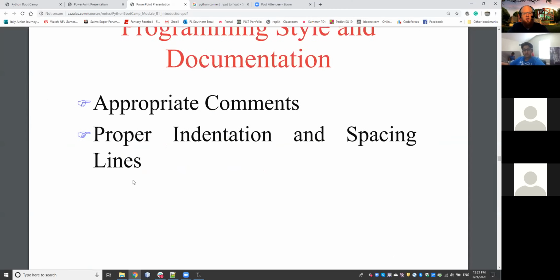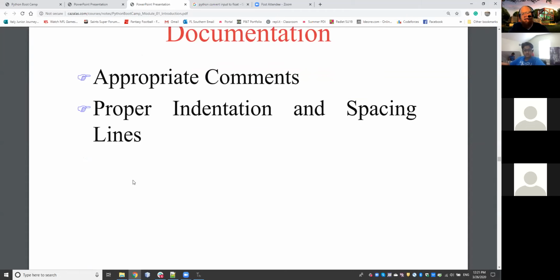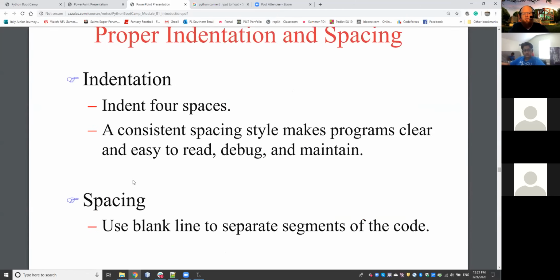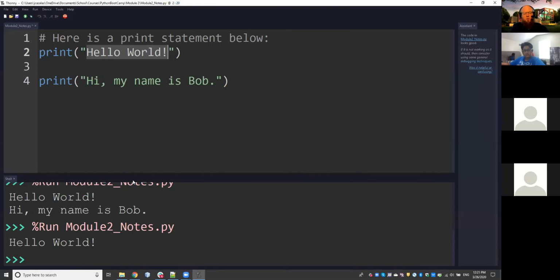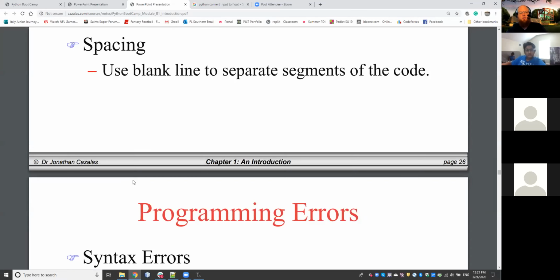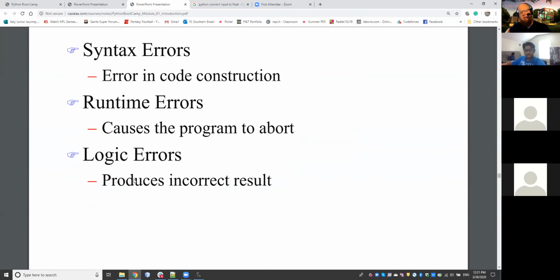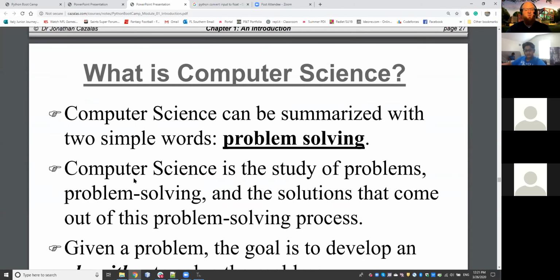What else? So programming style and documentation: you want comments throughout your code, and you need appropriate indentation as well. When we get to indentation, I'll talk about the importance of spacing and how we do that within Python. Errors, I'm going to get to later on once we start having larger programs.